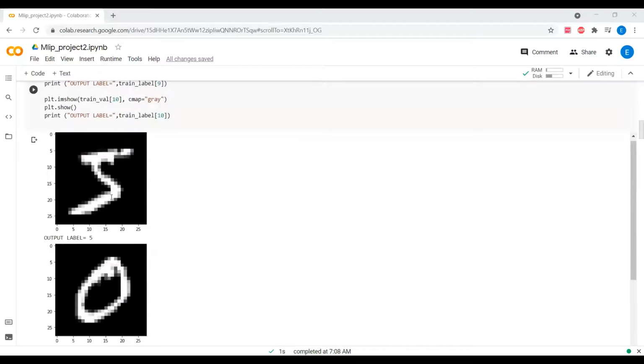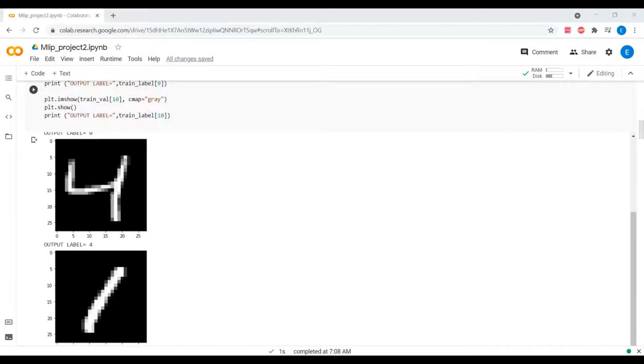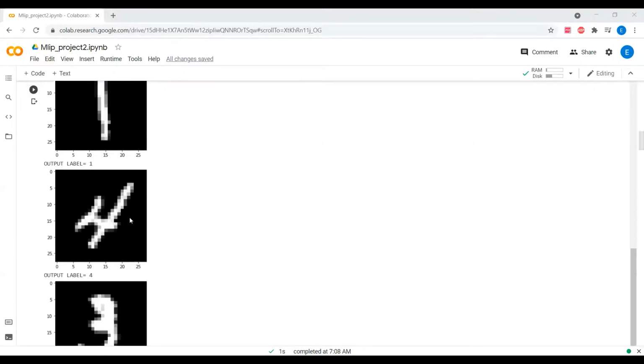Here we can see that the output image is 5 and the output label associated with it is also 5. Similarly for 0. And we can also notice that the 4 that is written over here is different from the 4 that is written over here, but the output label should be 4. So keeping this in mind, we need to design our CNN.